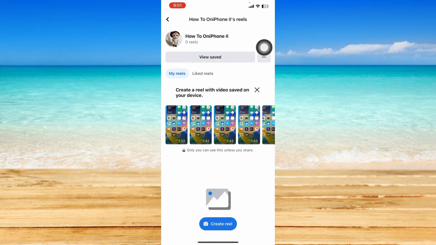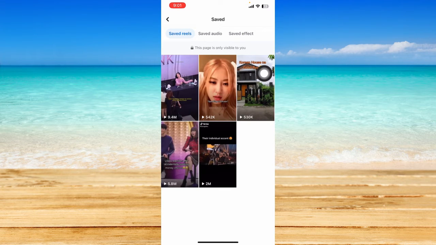And immediately you should be able to see the Reels that you have posted on Facebook. So I don't have any yet, but you also have the option to view your saved Reels. So you can click on View Saved right here. And you will be shown a list of the reels that you have saved on Facebook before.